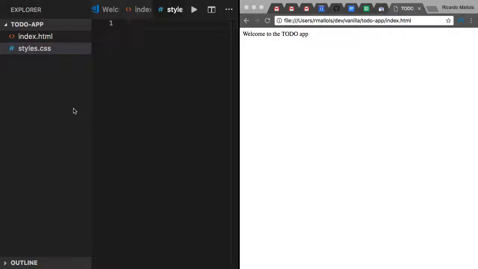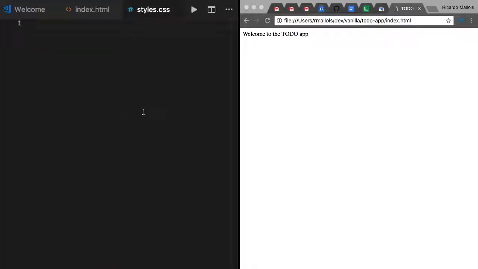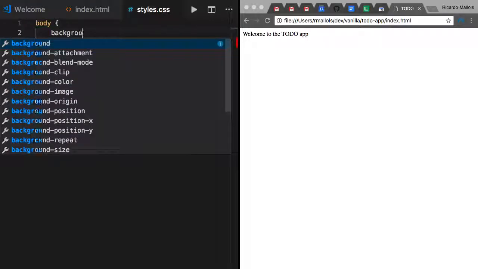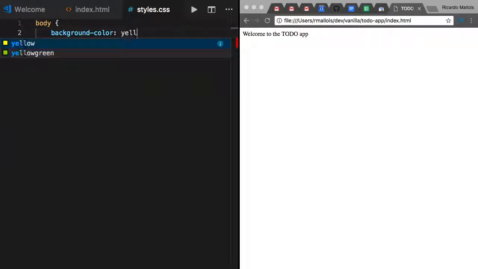Obviously, this architecture only works for very simple projects, right? As soon as this project grows, we will have to rethink our folder structure. But we're going to build something simple. So let's try not to do any kind of over-engineering. Just let's keep it very, very, very simple. And as part of that styles file, let's add a test to see if it works. So we're going to do body, background-color, yellow.